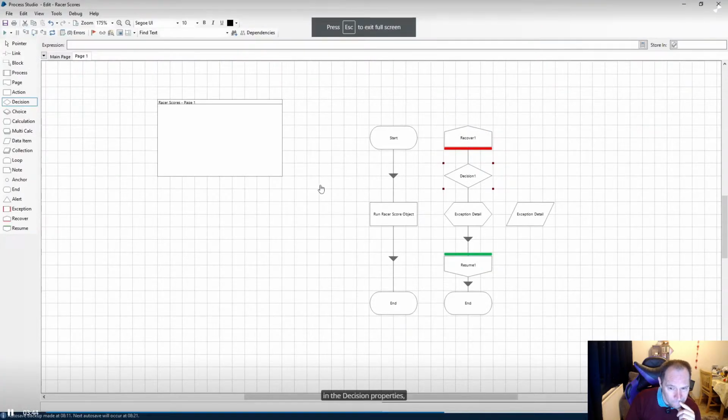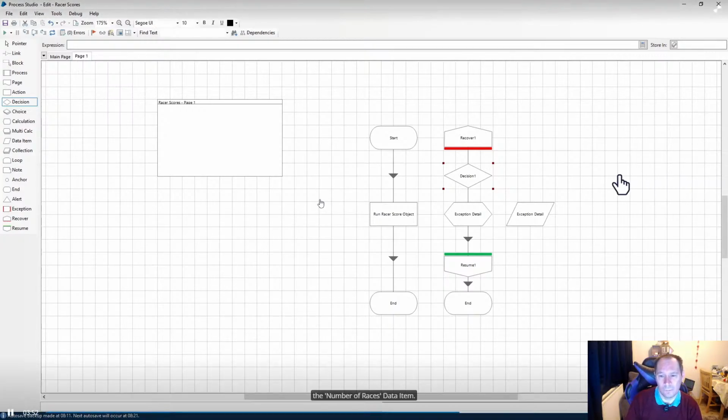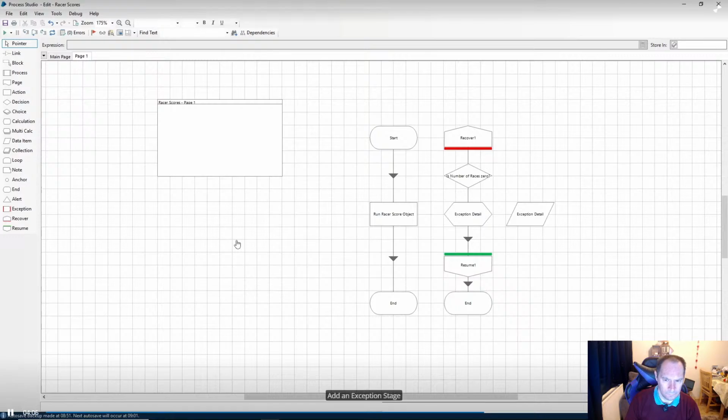Create an expression in the decision properties to check whether the recovered exception is due to a 0 in the number of races data item. There are numerous ways to do this. Here's one possible expression. Add an exception stage to your process diagram and link it to the yes branch from the decision stage, with the no branch flowing down to the calculation stage.